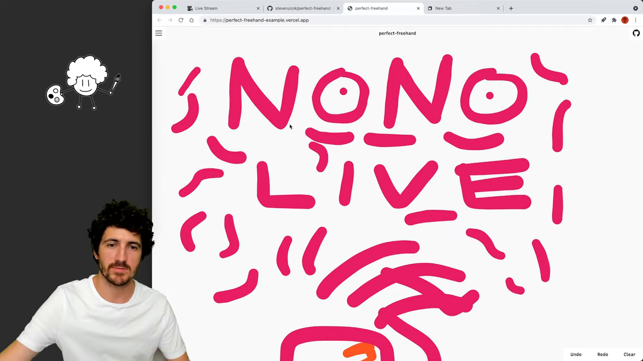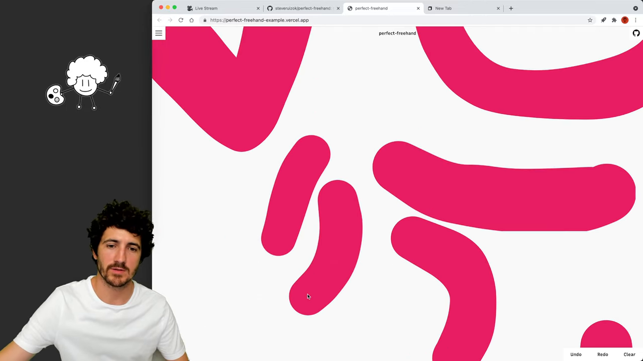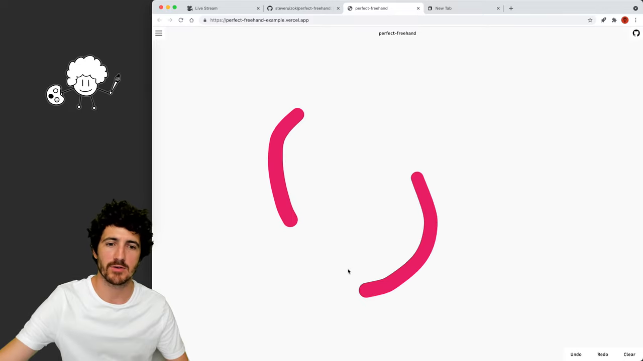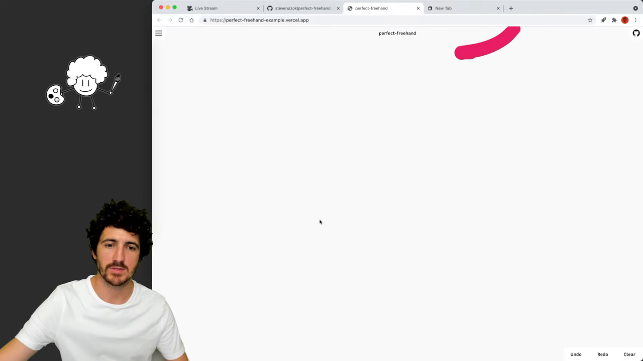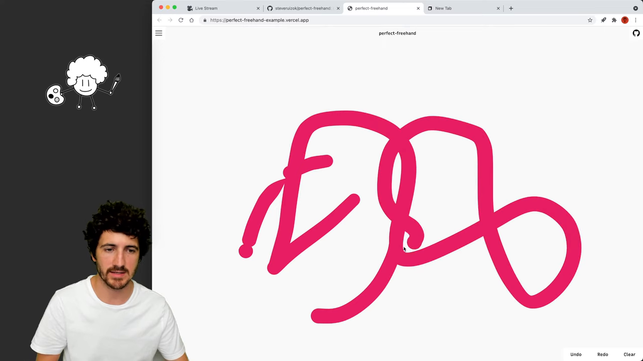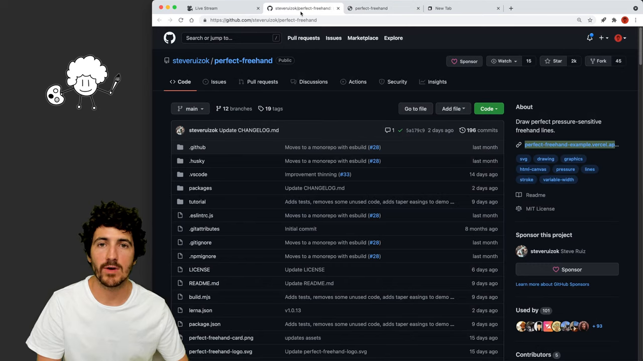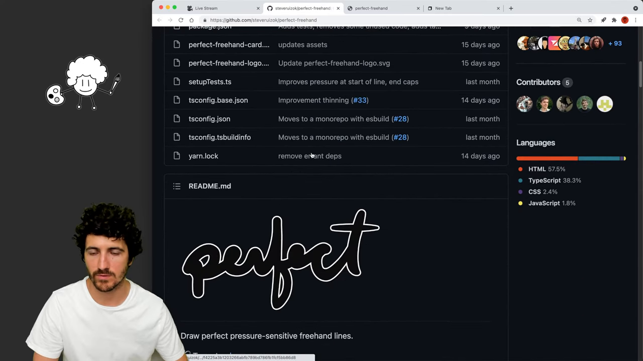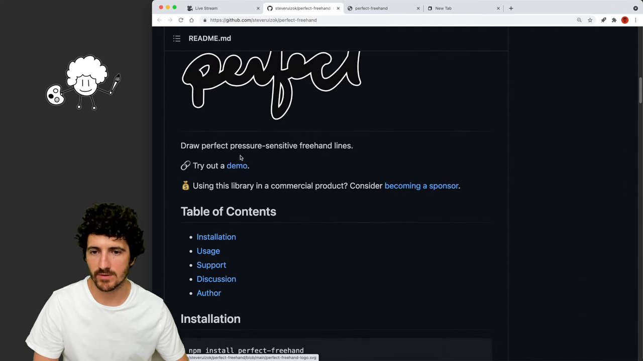All right, so this is here. It's on a canvas. We can zoom in, we can draw, we can go out. It's actually an endless canvas. I don't know if it has limits, but it looks like this is indeed an endless canvas. All right, so how do we use it? We're gonna take a look at GitHub to see how to consume it. Perfect. Try out a demo.